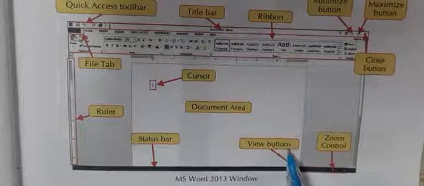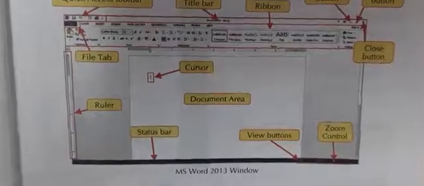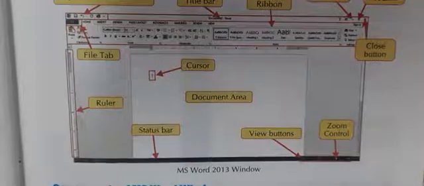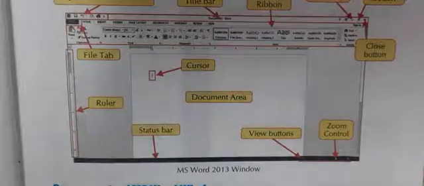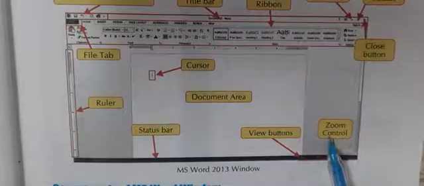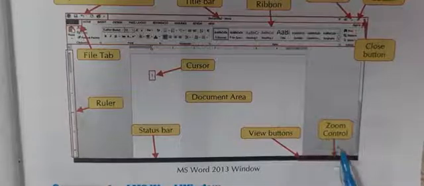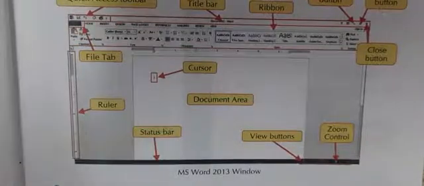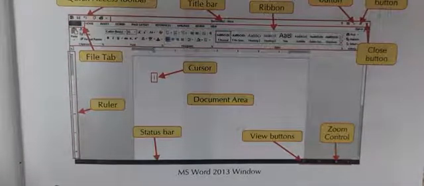The next component is view buttons. What is the use of view buttons? View buttons are used to view the document, to view the text in a different manner. And the last component of the MS Word window is the zoom control. This zoom control is used to zoom in and zoom out the document. So students, we finish the components of the MS Word window.